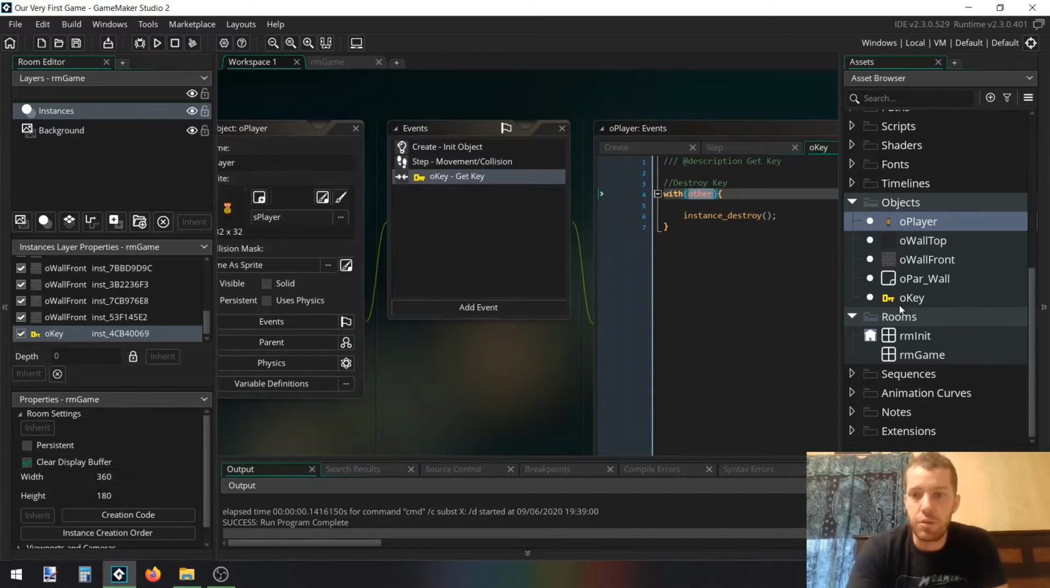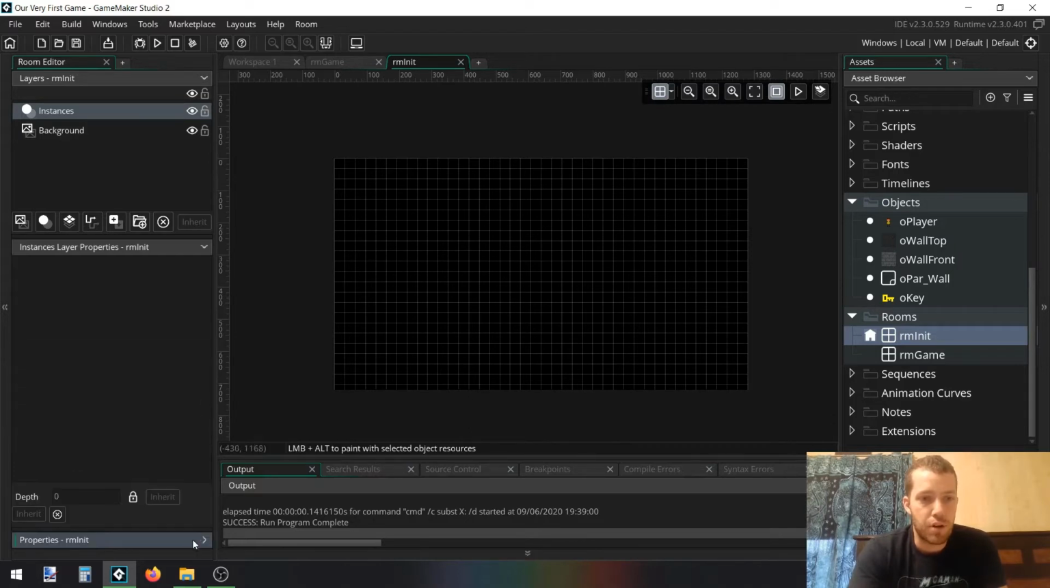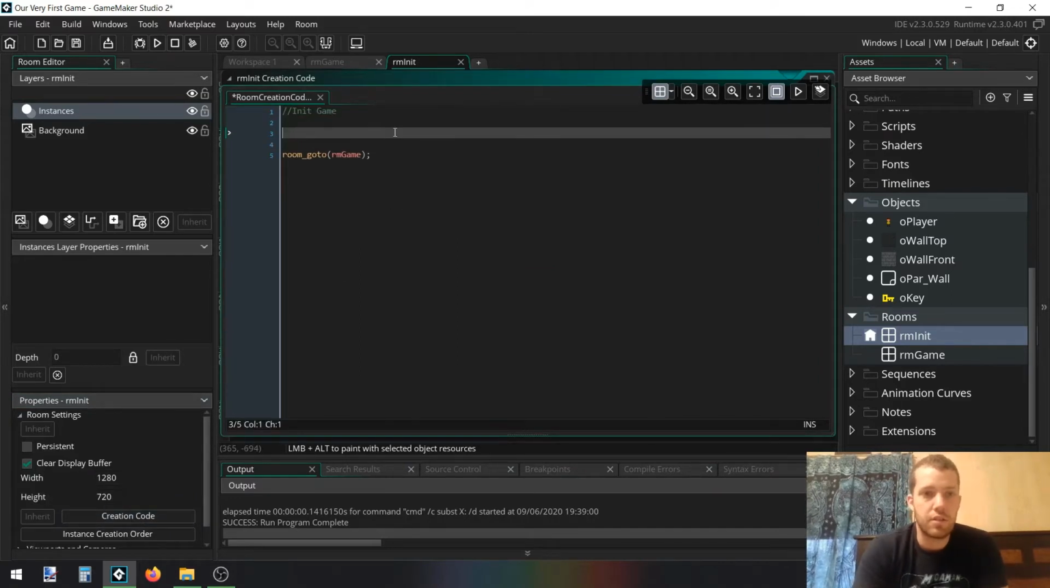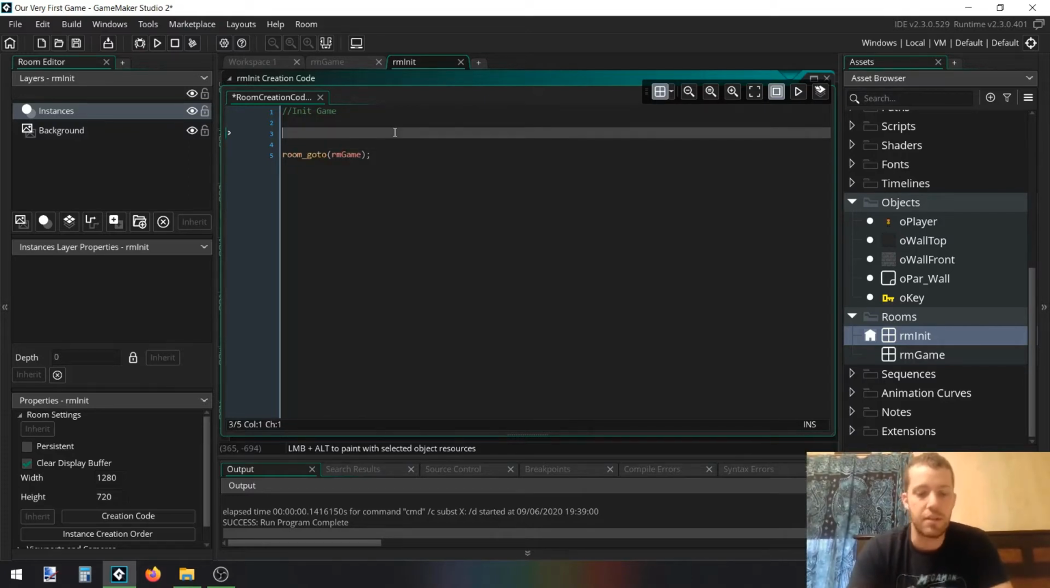Next step, we're going to go to our room init and create something called a global variable. So go down to your creation code on the bottom left here under room properties. If you can see me clicking that in the bottom left here, creation code, enter. So we're going to make sure it's above the room go-to room game. It's got to be above that. Global dot key equals 0. And then we'll just comment it keys collected.